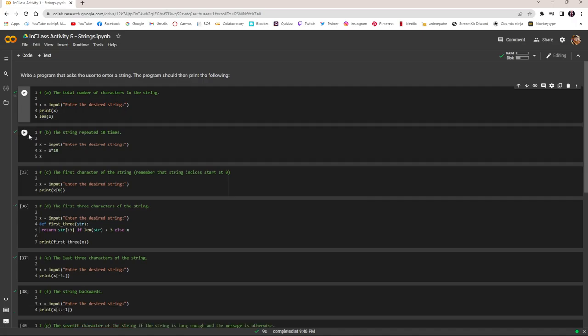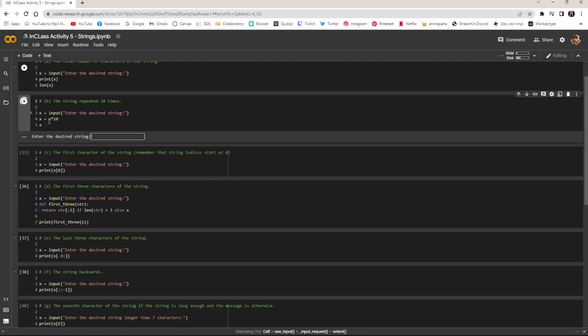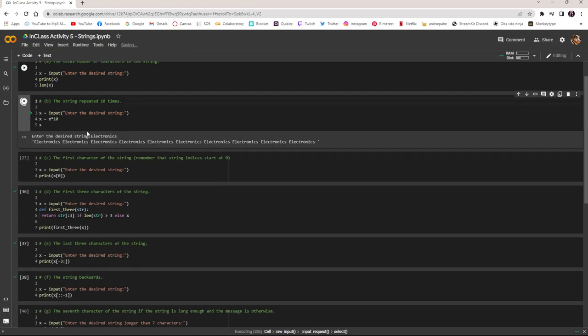Then for letter B, the same thing, but we are going to multiply the string 10 times. The string is repeated 10 times. To do this, we are going to put the variable x, multiplied by 10. So for example, electronics, then put a space in it so that it will not look bad. As you can see, 1, 2, 3, 4, 5, 6, 7, 8, 9, 10. It has 10 words in it.